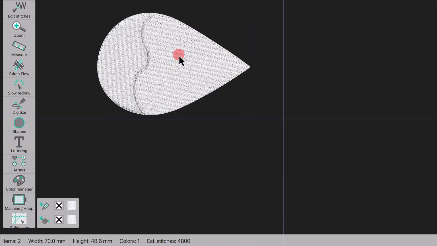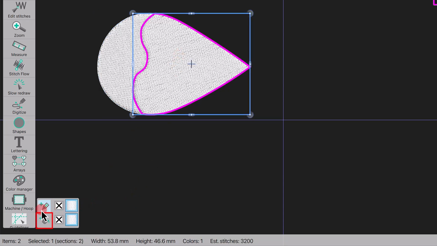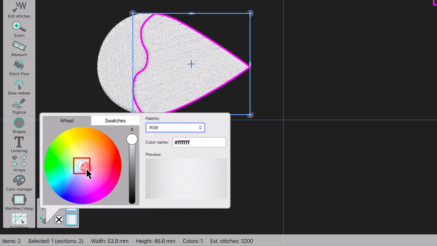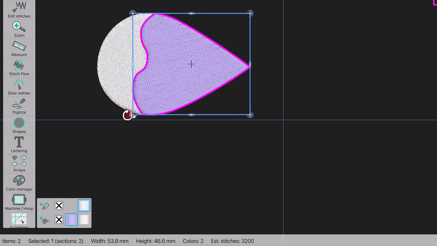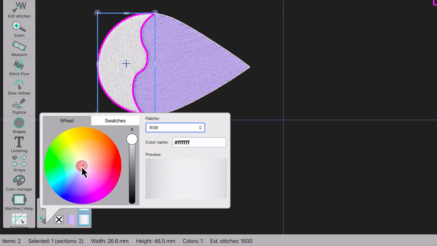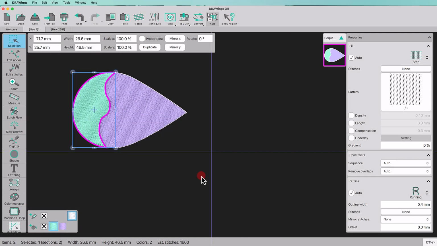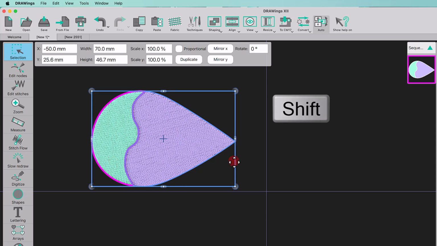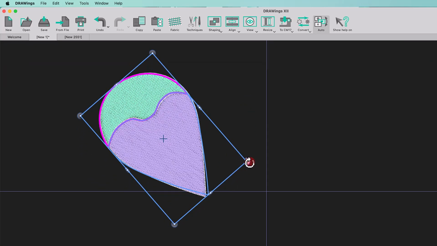Select the larger wing section and click the bucket icon with the plus sign to add a new color. In the color selector that appears, move the small circle inside the color wheel to choose a lilac shade. Repeat the same process for the other wing section and select a mint color. Select the two wing sections and rotate them slightly.